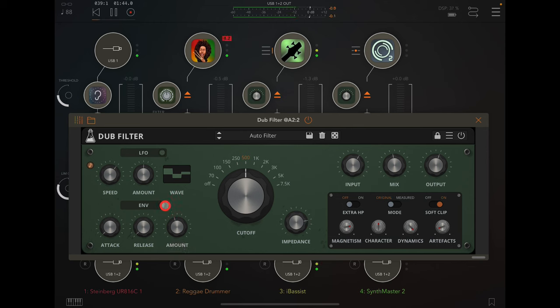Switch the envelope off, quickly check out the LFO. I'm going to just bring the impedance down to nothing. Your impedance is basically your resonance. I'll show you this on the oscilloscope so you get a better understanding of what it does. Make sure all this is turned down as well for now. Mix is at 50%, so let's go up to 100%.